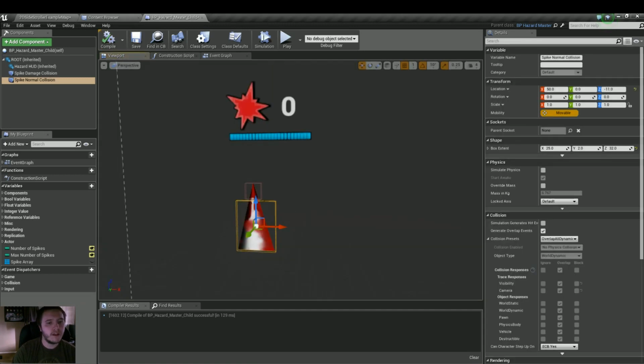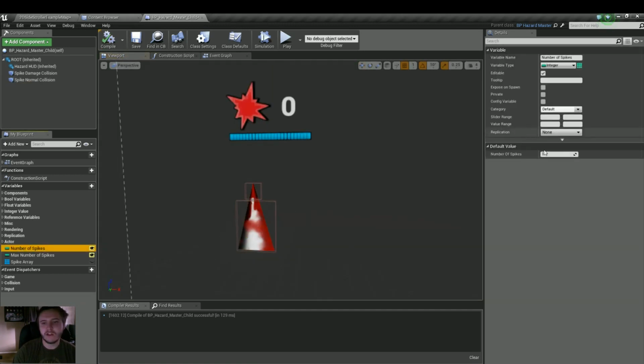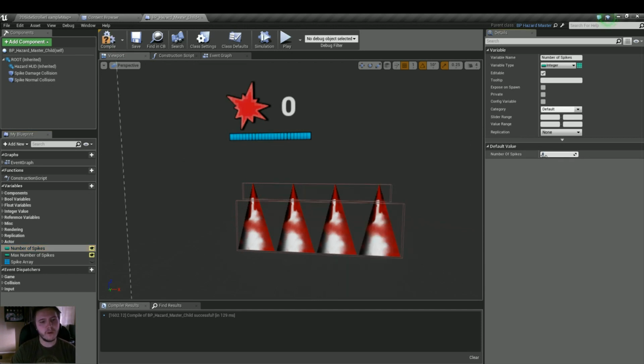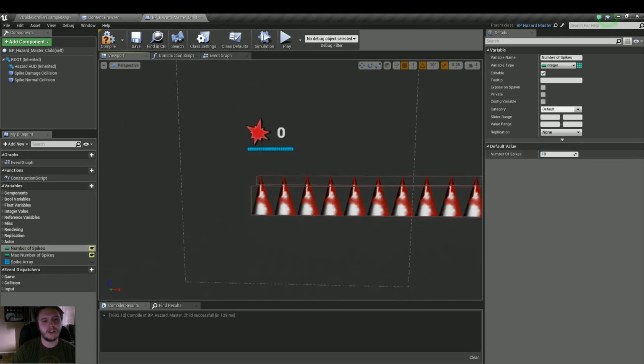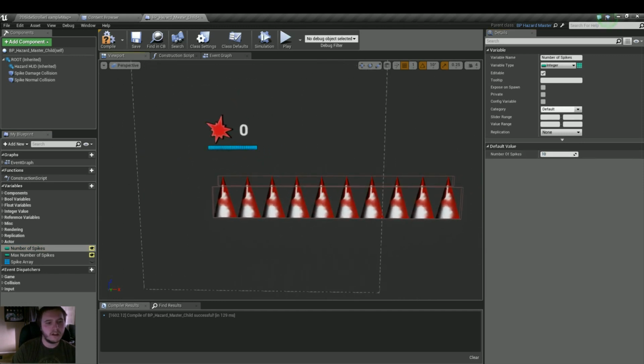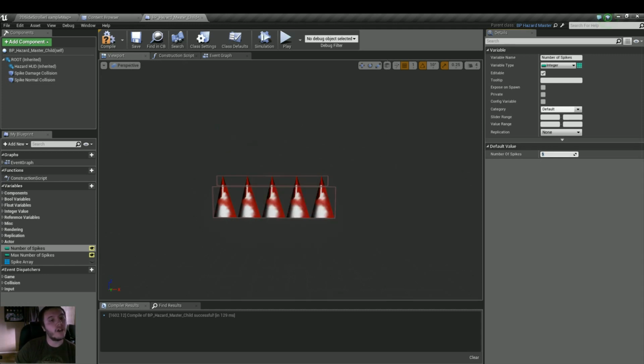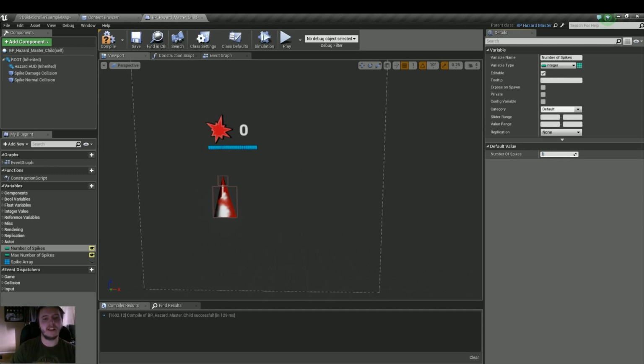So let's compile. Now, if we do the number of spikes and make this 2, we see them scale. If we make this 4, we see it scale. Make it 10, we see it scale. So it's exactly what we want. The only thing now, if you'll notice, is the HUD. It kind of stays on the far left. I kind of want it to stay central.